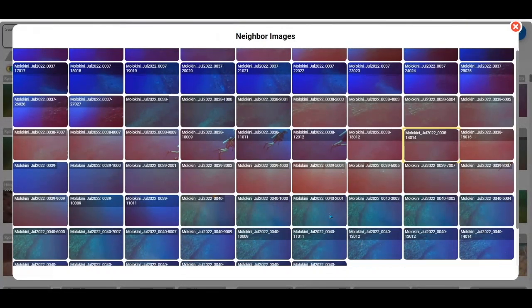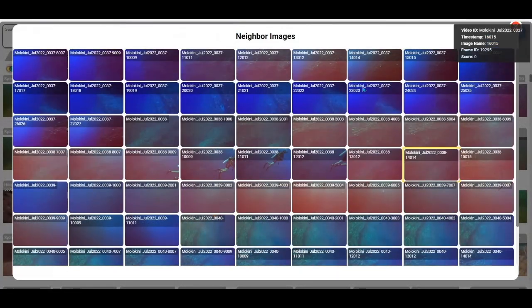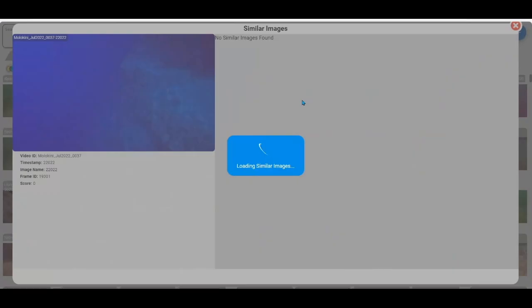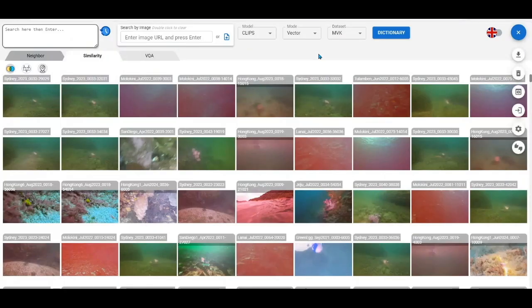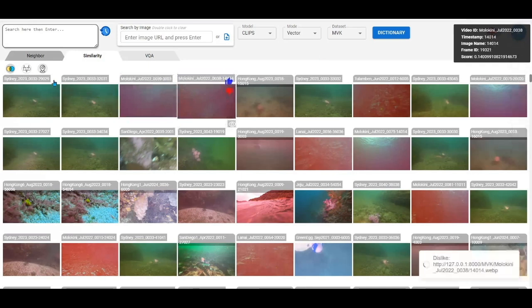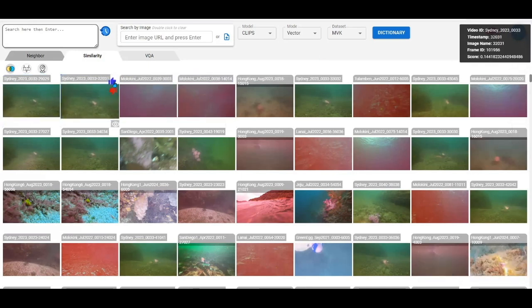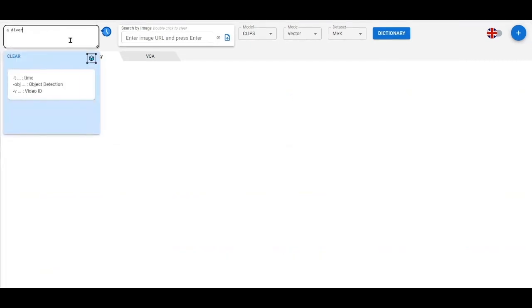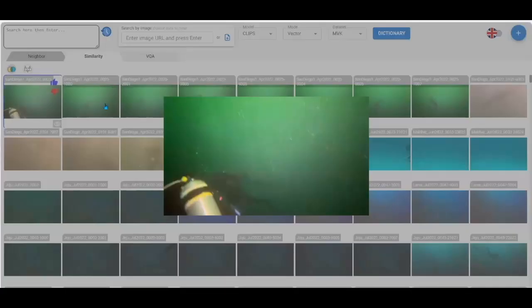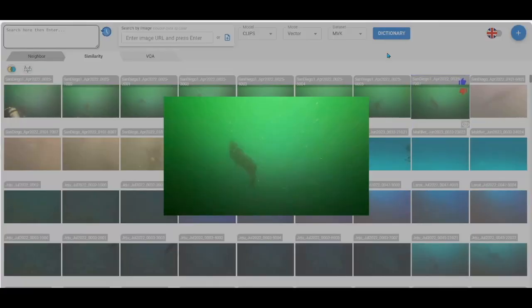Simply click the eye icon to open a pop-up showcasing the neighboring keyframes of any retrieved image. Double-click an image to instantly reveal a gallery of similar images, offering a deeper exploration of visual connections. Tailor your results with our feedback feature. Click the like button to prioritize similar images, or dislike to filter them out. Use a pair of queries separated by a vertical bar to search for temporally related frames in the dataset.